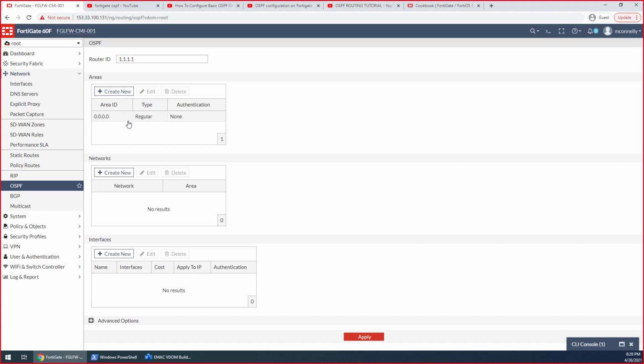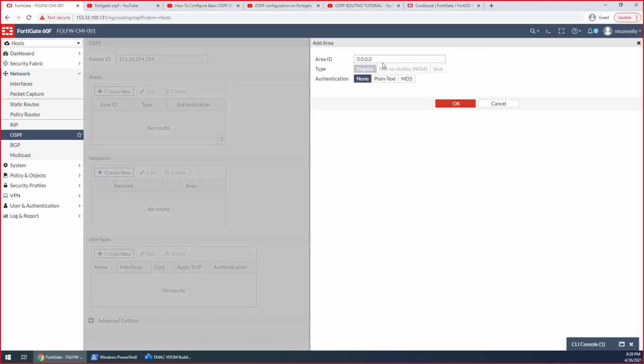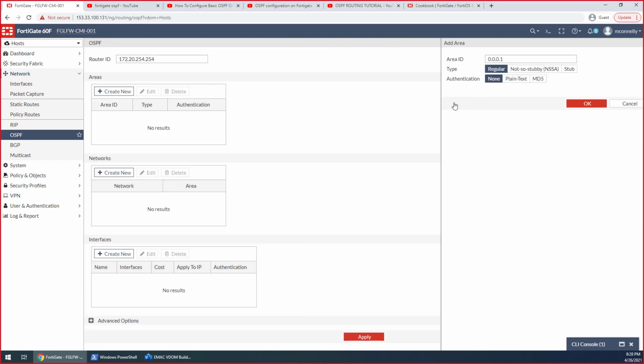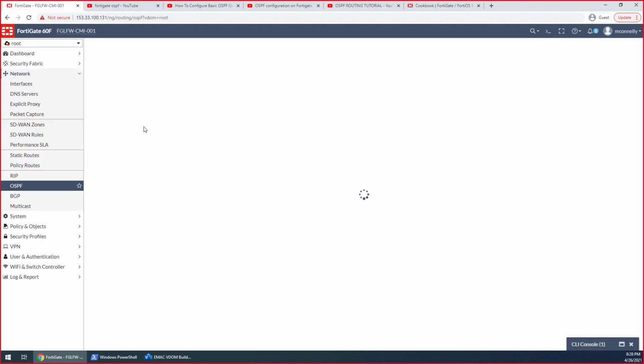So that one's already got 0. And then your router ID should be your loopback interface. Yeah. Okay. Make sure I actually save that on the other one. I don't know if you have to click apply twice. You probably have to create an area 0 on the opposing side as well.